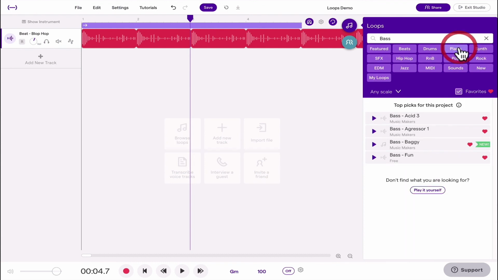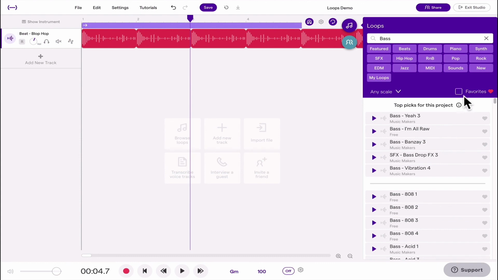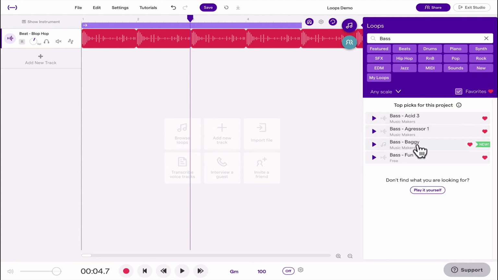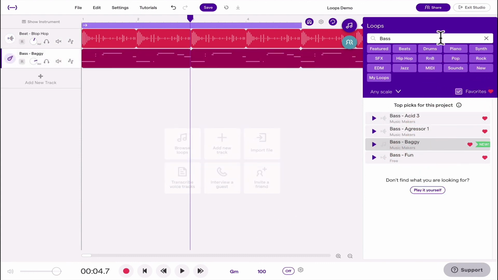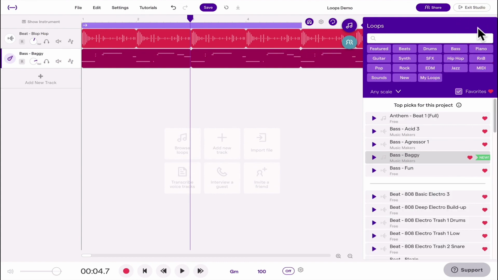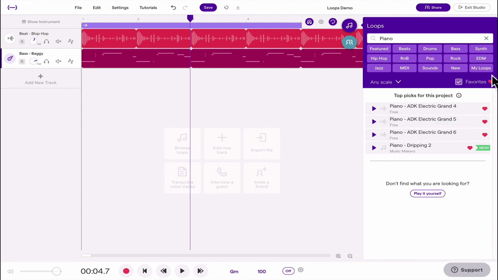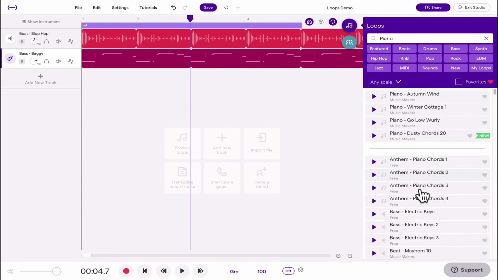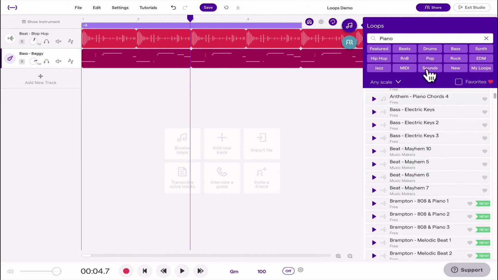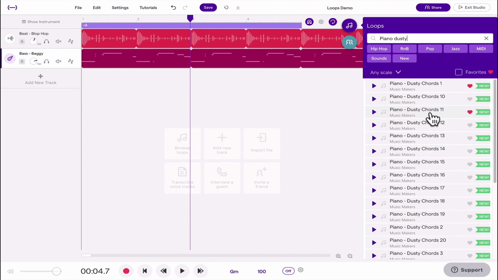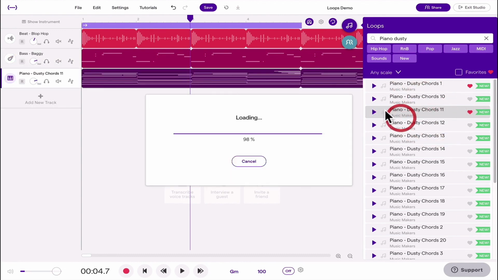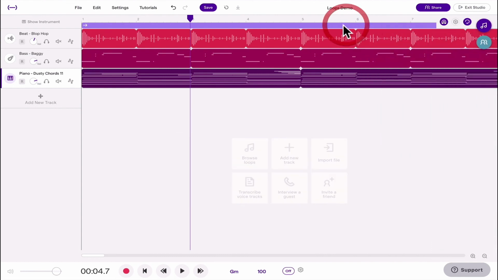Then I'm going to click on bass and get my bass layer in. And again, I've got all these different bass options, but I know which one I want, which is baggy. So I'm going to double click that. And then I've got one more layer to go. Remember, we're doing drums, bass, keys. So I click on piano, and again, I'm going to go and find the ones I like. I guess I haven't favorited this one, so I'm going to go search it. It's called Dusty 11. It's dusty because, ooh, there we go. Very nice. Double click.